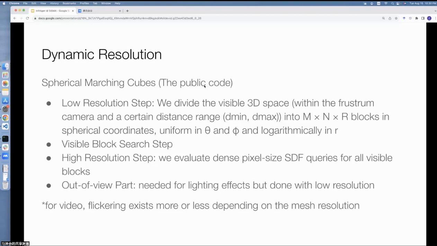Then we find all the visible blocks, and then we do high resolution marching cube on these visible blocks after further subdividing these blocks. Also, we consider the out of view cubes, which have lower resolution than the visible part. In such a way, we can make very efficient use of resources to make the mesh as high resolution as possible. However, for videos, flickering can exist using this algorithm, more or less depending on the mesh resolution.